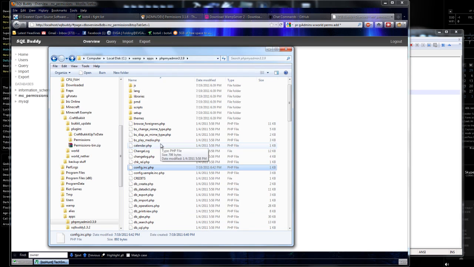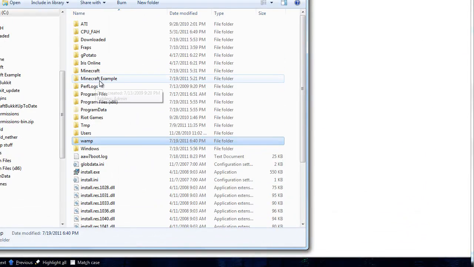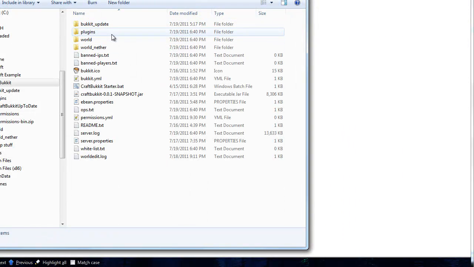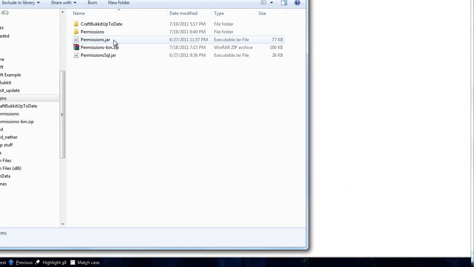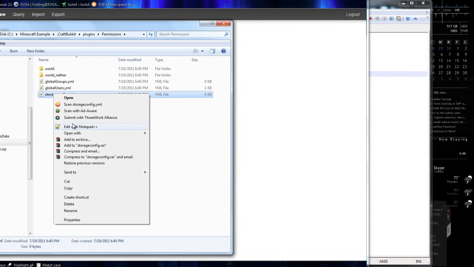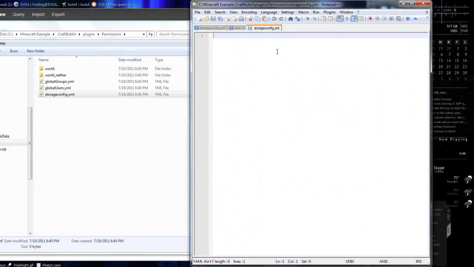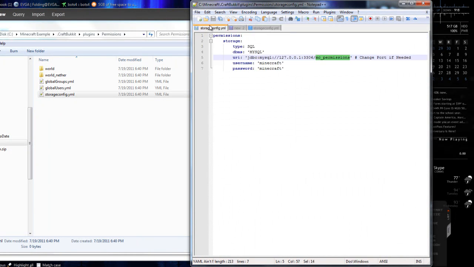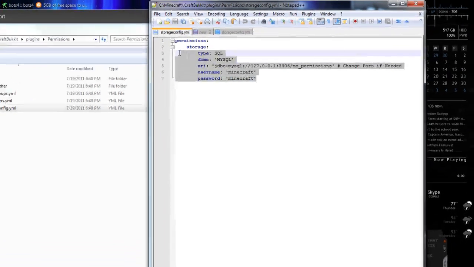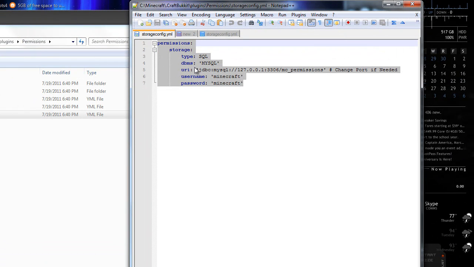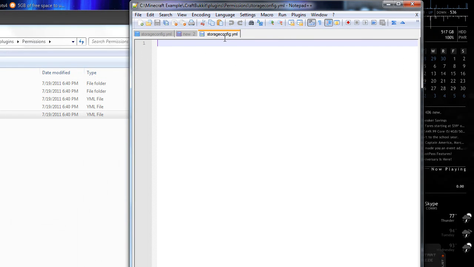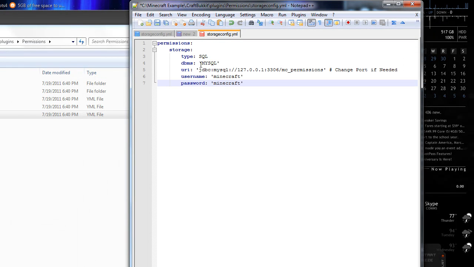So now what you want to do is set up permissions to work with your MySQL server. So you'll see these folders that it made. You'll want to go to storage, and it'll be empty. That's fine. I have here an example of what it should look like. This is for mine, so if you did everything exactly the same as me, this will work. If not, I'm going to go over real quick.